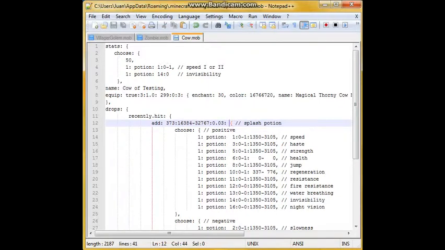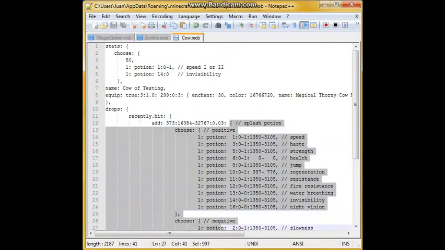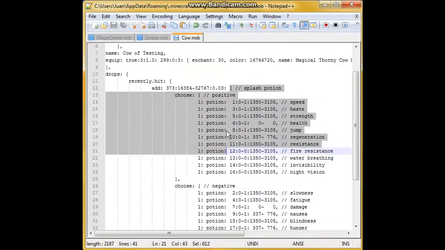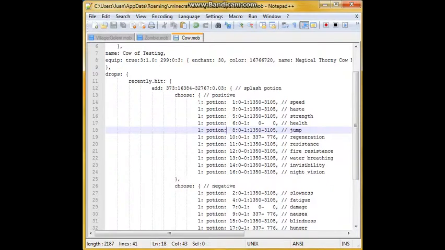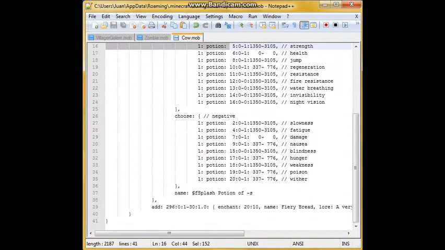And this right here, this bracket, is the item info, basically. So it uses a choose function again. And the choose function chooses one positive and one negative effect to put on the potion. And then it gives it a custom name, Splash Potion of S, which is a random name.